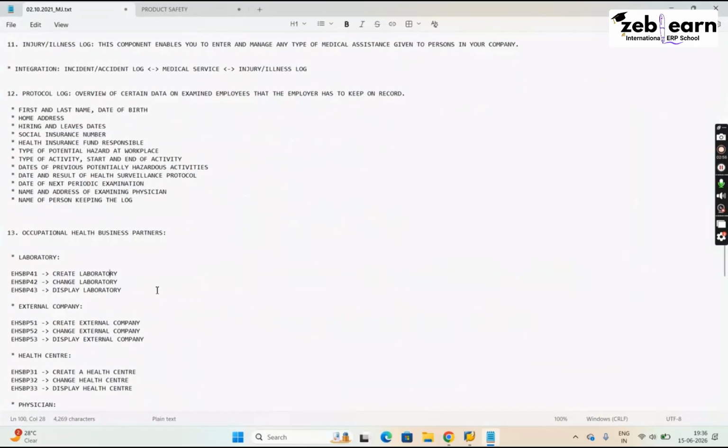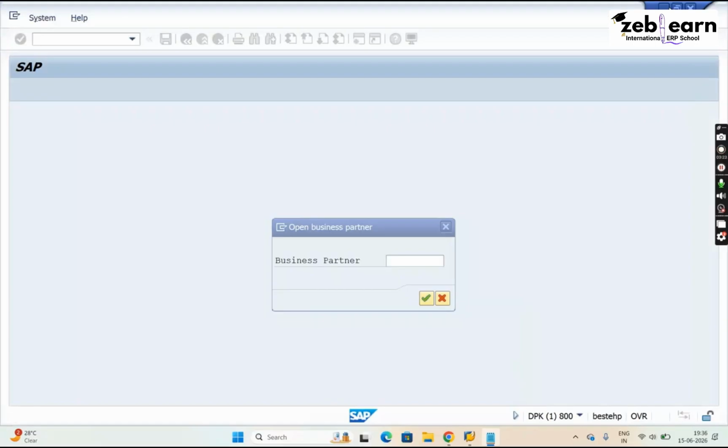I had told you what are the different business partners in occupational health, right? We tried EHSBP 41 and I told you exactly what data you have to enter. And second transaction code is EHSBP 42, where you can edit or change the laboratory. If you are not able to save the laboratory in the first transaction code EHSBP 41, please go to EHSBP 42.